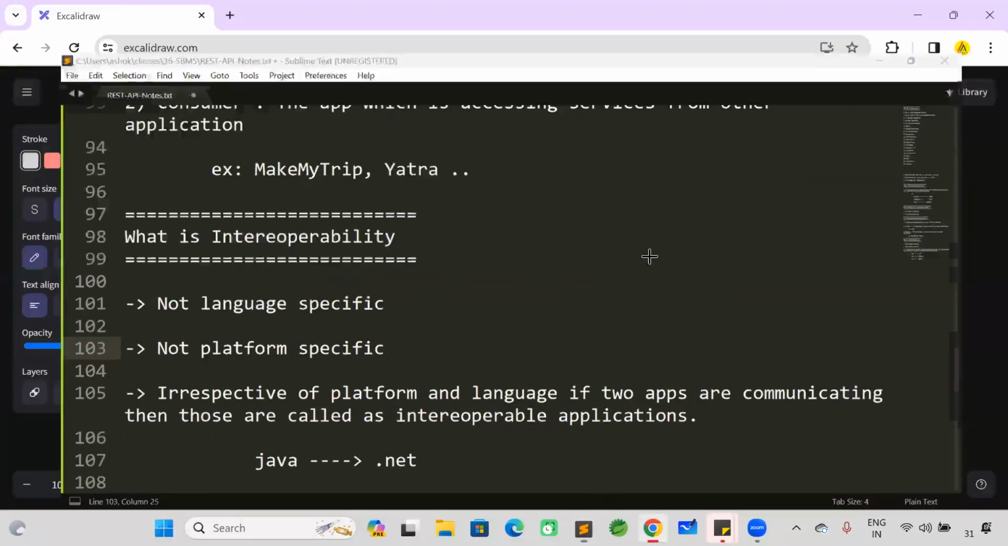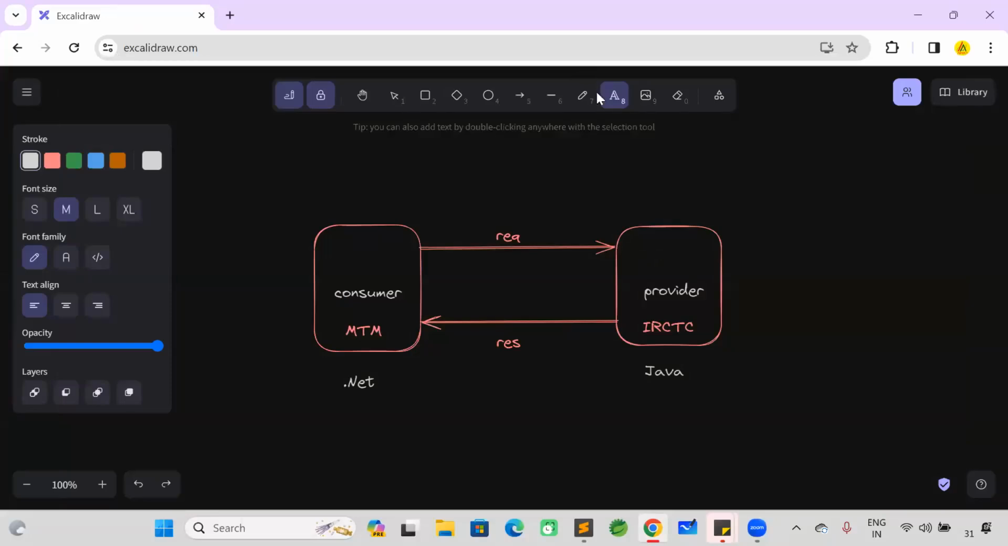So guys, can you tell me what is interoperability? Can you type in the chat box? Distributed application we understood, but we want to achieve distributed applications with interoperability. What is the meaning of interoperability? Come on. What is interoperability?